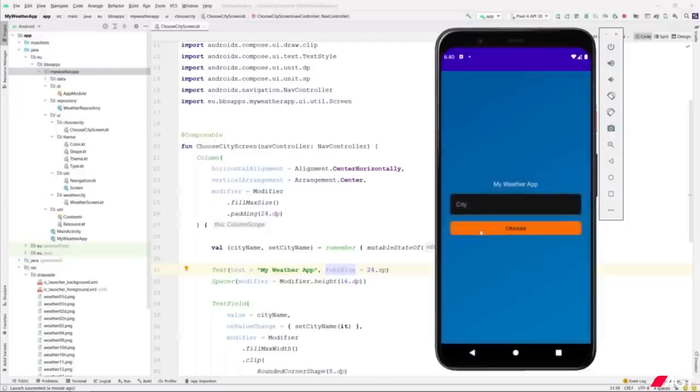You can see that everything now looks a bit darker, so it's more comfortable for the user. See you in the next video, where we'll make the weather screen.